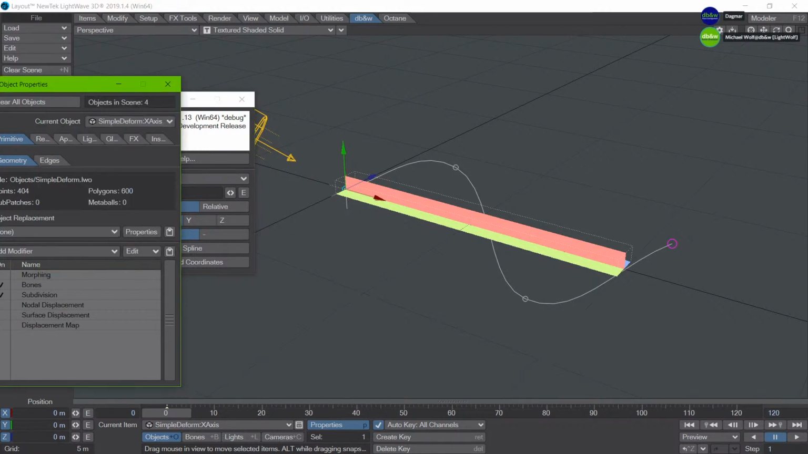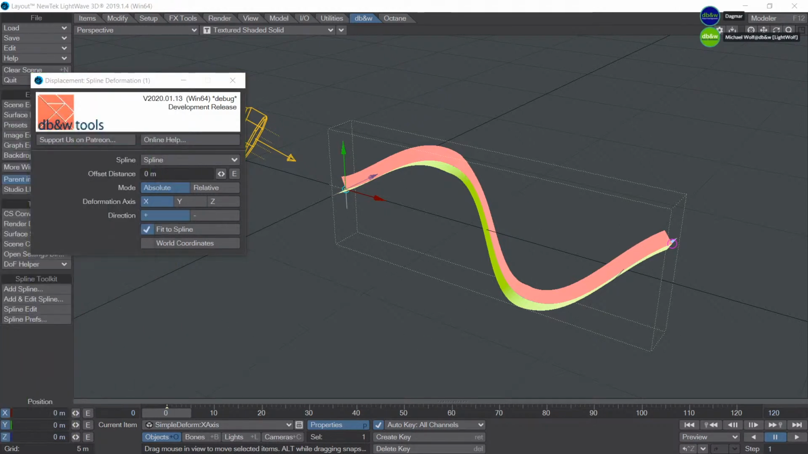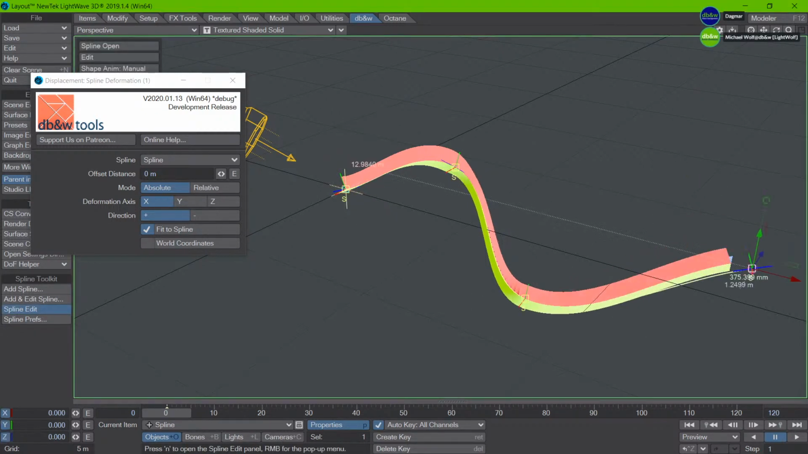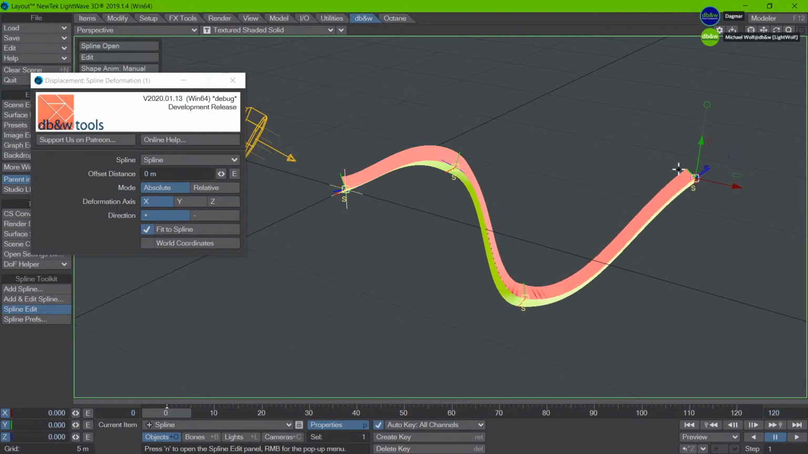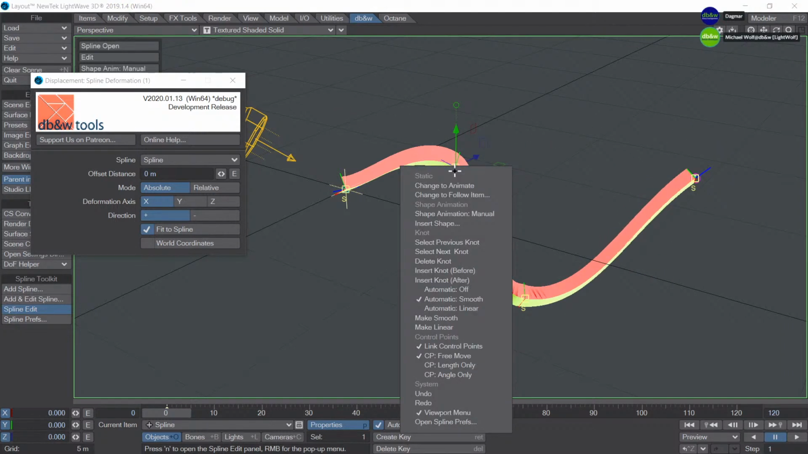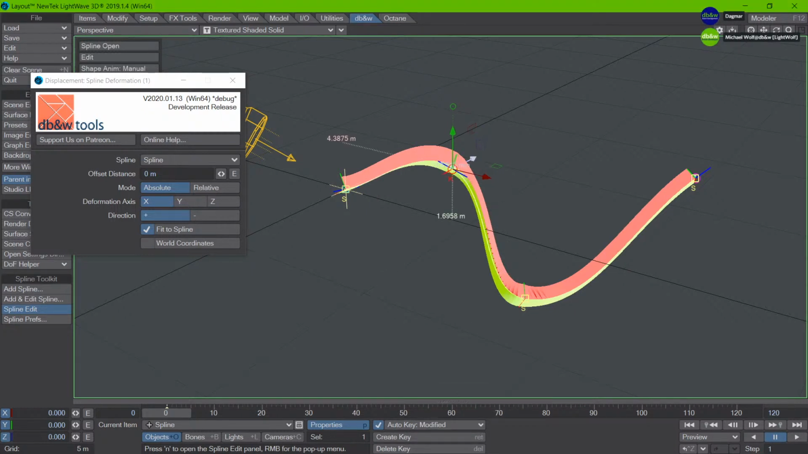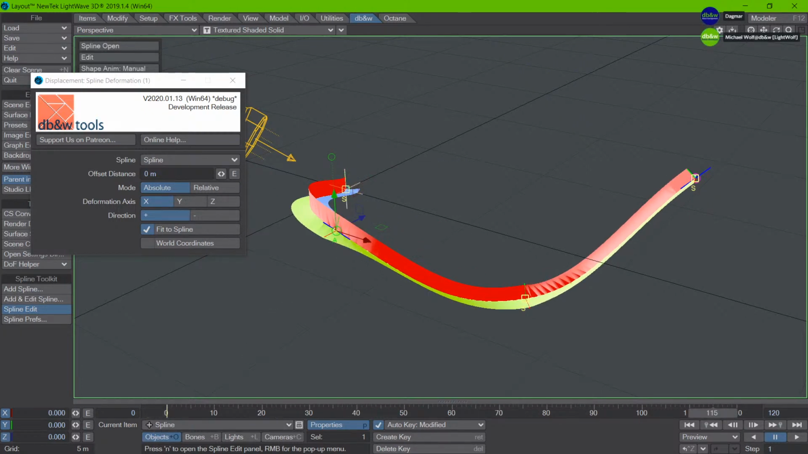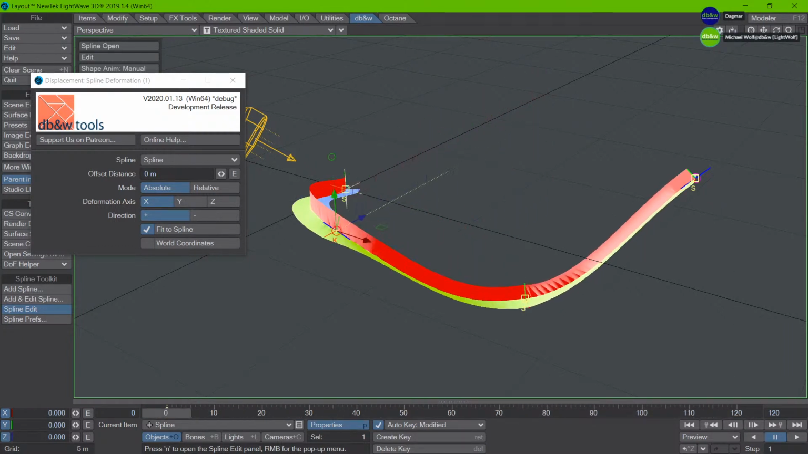But another option that I've added already is you can actually make the mesh fit the spline. So if you have fit to spline, you will see that it extends the vertices of the mesh to fit the spline. And if I go to the spline editor again, like so, and move these points, you will see that it's just being stretched with the spline. And of course, if I animate one of the points on the spline, then the deformation is going to follow that as well.